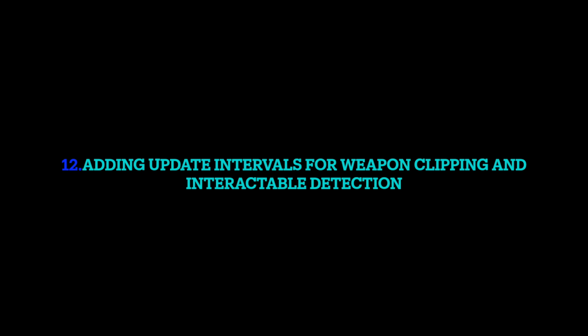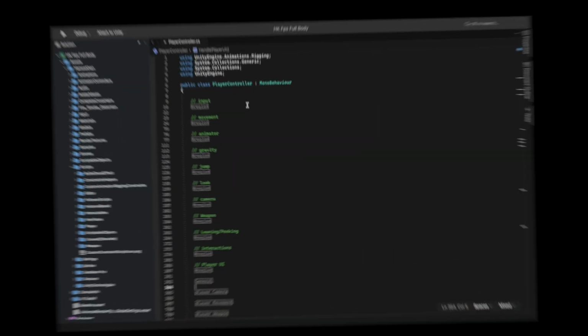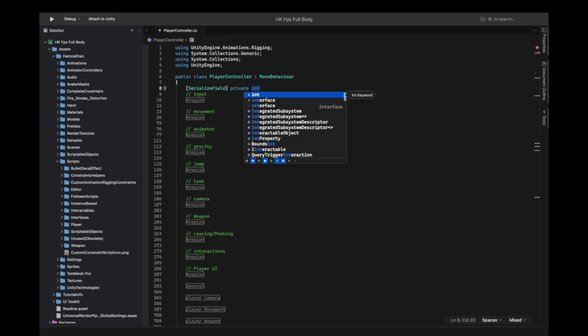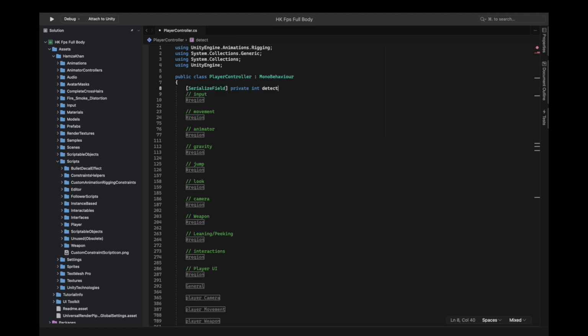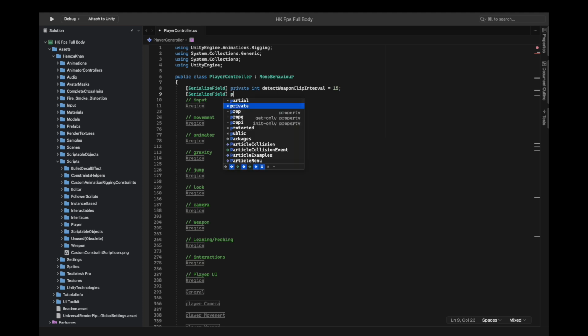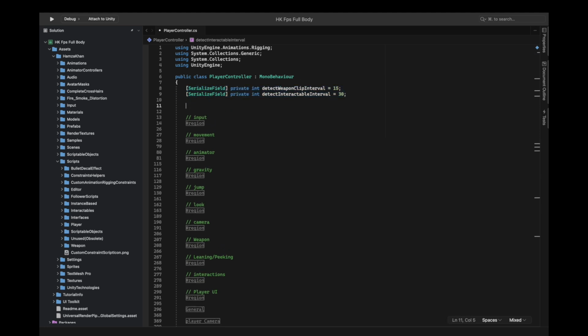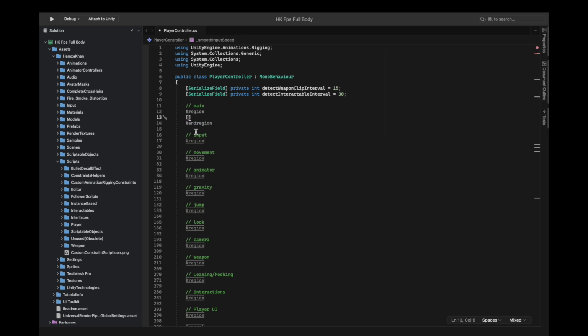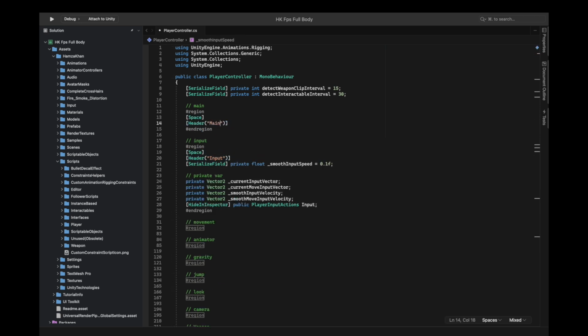Now, adding update intervals for weapon clipping and interactive detection. This will help our code to become less heavy, meaning we'll add some intervals of the update, meaning how many frames we should skip between when to actually perform the checks. So I'm going to do this for the weapon clip and the interactable interval. The interval for interactable I will set to 30, and for the detect weapon clip I'll set to 15.